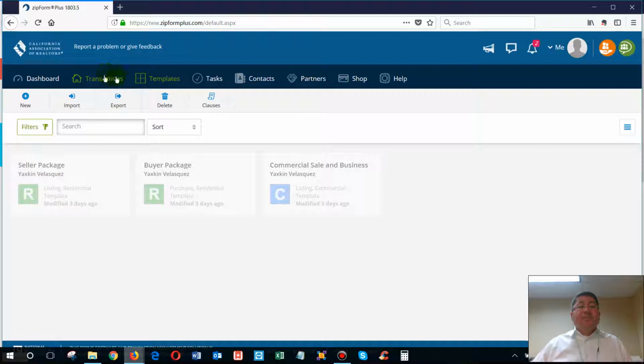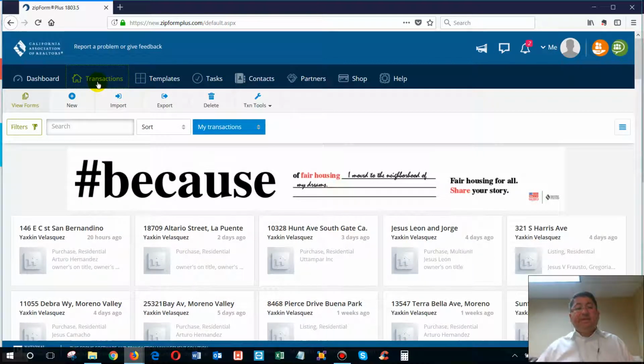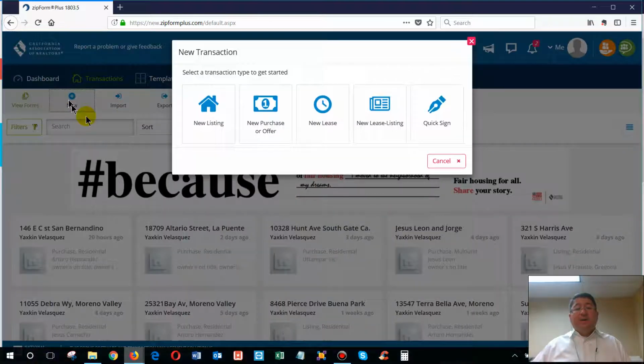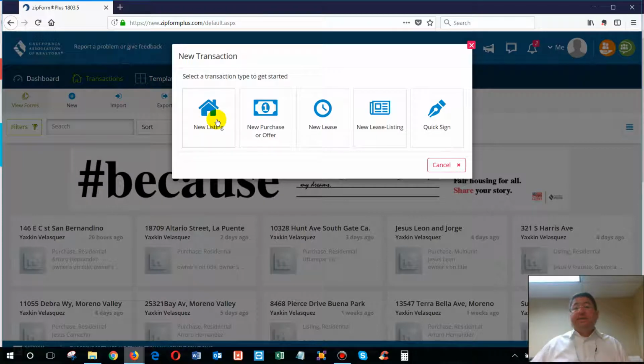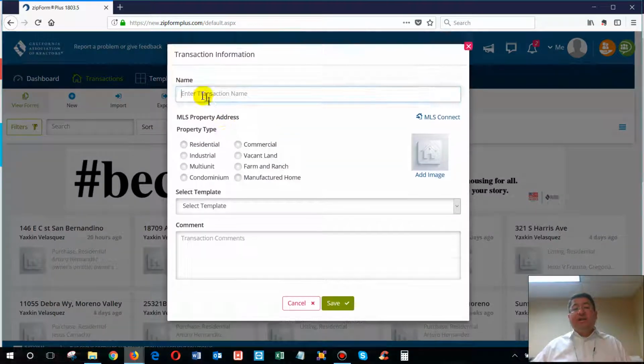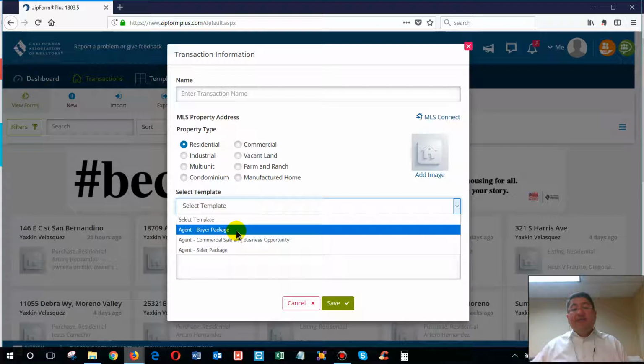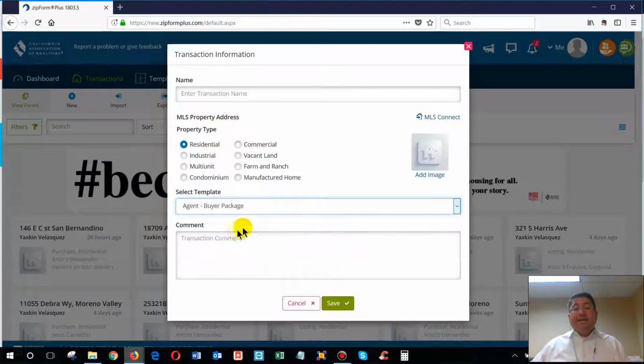So now, once you have done your templates, the next thing that you want to do is go into transactions. And in transactions, you're going to click on this button that says new transaction. And once you go there, you're going to select the type of transaction this is, so new listing, new offer to purchase, etc. And once you put that, I usually put on the title the address of the property because I carry them by address. So I put the address of the property, sometimes the name of the person, but for the most part, the address of the property. Then you click on the property type, whether it's residential, commercial, industrial, whatever, and then you select your package from here. And that's as easy as it is.